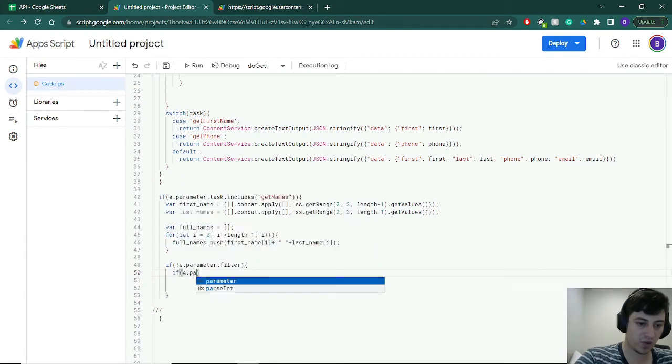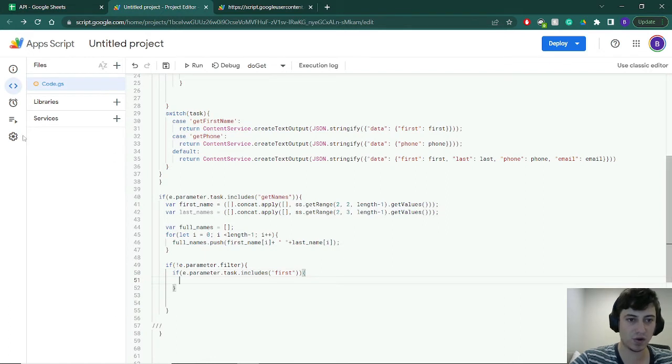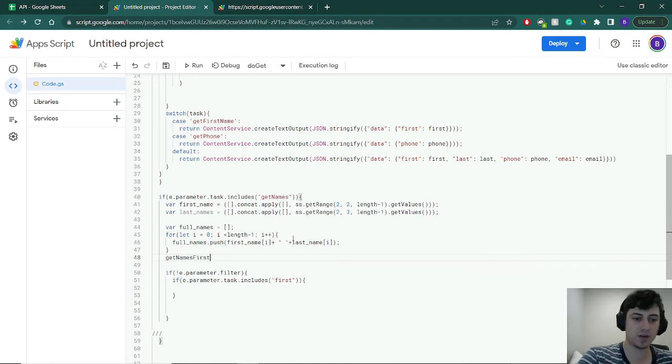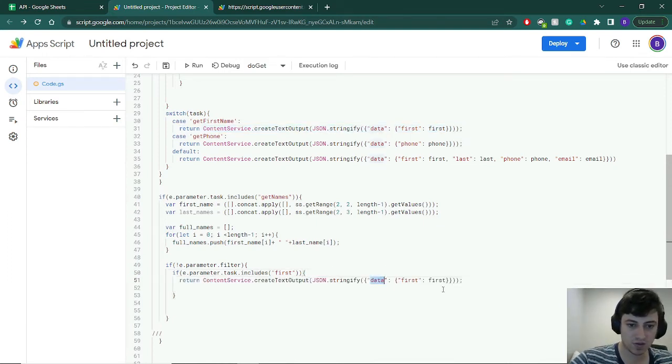So we want to check again more of the task. We want to see if it includes just first. This is where it gets a bit different than previously, because before we were just checking each task separately, but now we're checking if it's, say, get names first, or if it's get names last, or if it's just get names. So if it's get names first, what we want to return is, let's just copy and paste this return function. So data, and then we want to go and change this to names, and we'll change this to first name. It's as simple as that.